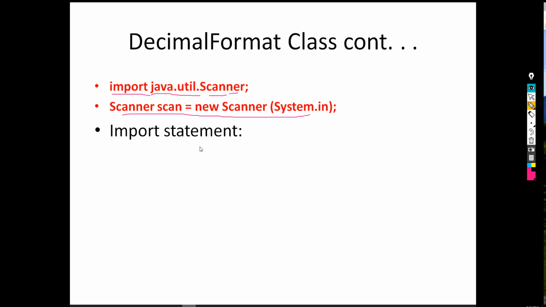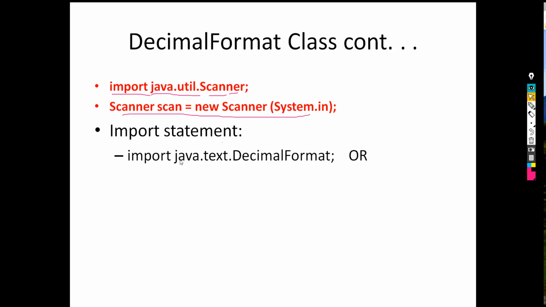Our DecimalFormat class is going to have a similar situation here. Import java.text.DecimalFormat. So this is what you want to write down as far as the import statement. Instead of java.util, it's java.text. And this is always going to be the name of the class right here that we're importing. This is the class name.